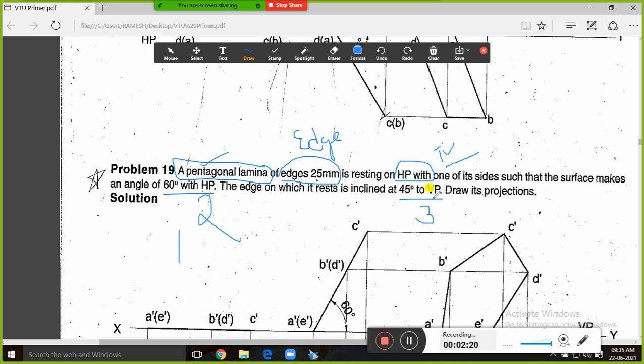And the third position is a reconstruction position, and whether you have to go with the normal or corner condition. Here it clearly states that the resting edge is inclined, so you have to go with the normal method. There is no locus method, because if there is a perpendicular bisector given in the problem, then we have to go with the locus method. But here there is no perpendicular bisector, only the edge is inclined to VP, so normal method. These things you have to take care, and based on this data you have to construct the first position, second position and third position.